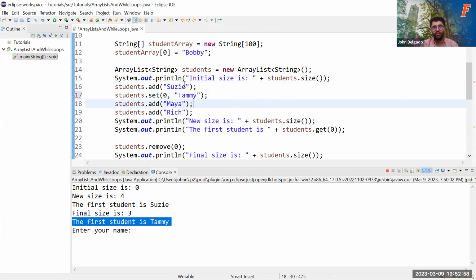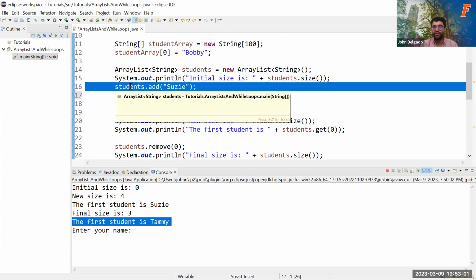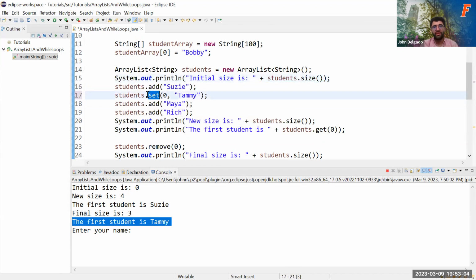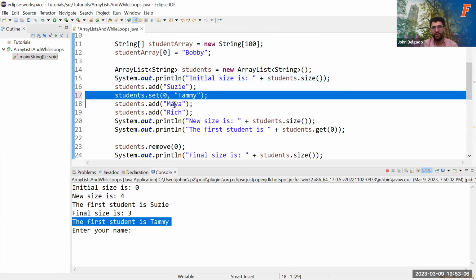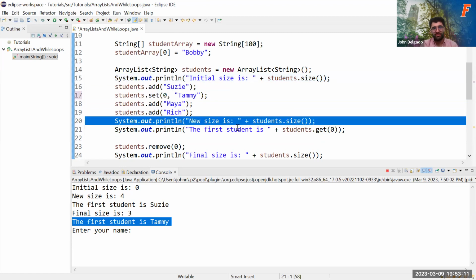So now we start off by adding Susie to the list. And then we say set Tammy at index 0. And then add Maya and add Rich. What is going to be the new student size? And who's going to be the first student? Anyone? All right, let's check it out. Let's see what this set command does.